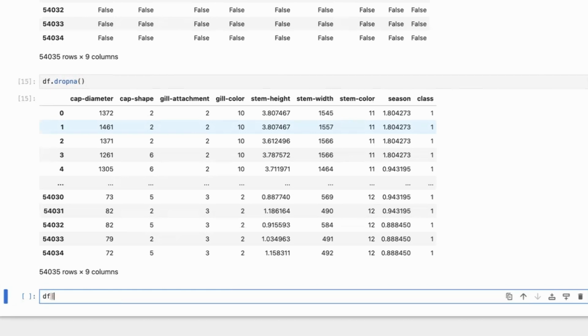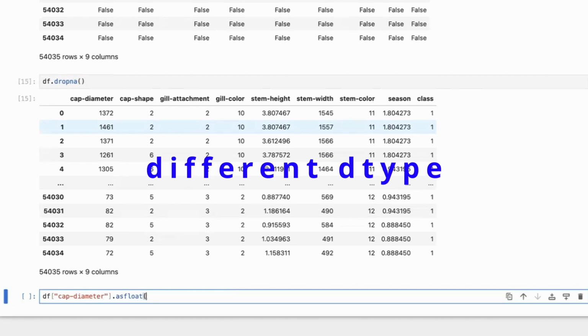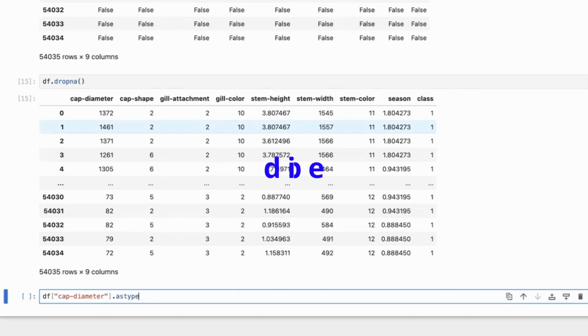Now comes, if you want to change a particular column, a particular feature, to have a different data type, we would use astype float.